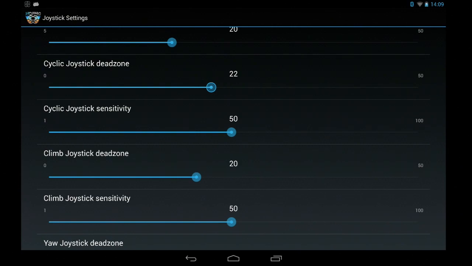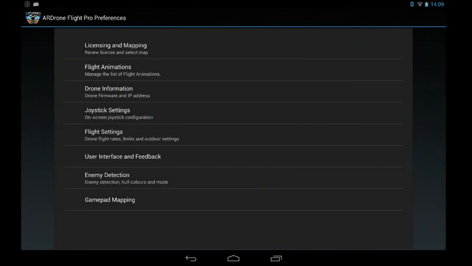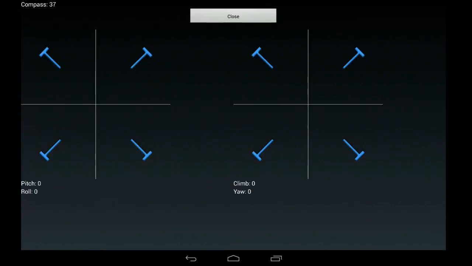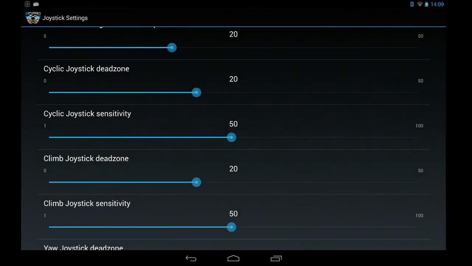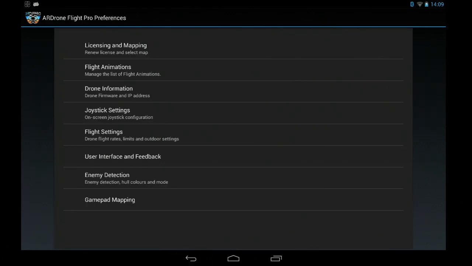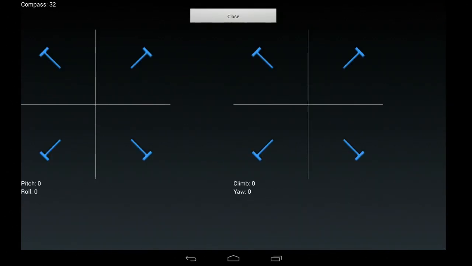So if I put it back up further, I have to move more before it actually starts moving. Trust me, it's a bit difficult to prove this, but yes, it does. The idea is that you can tweak the sensitivities, you can tweak the dead zones, and you can see how that affects the gamepad and tilt control inputs.